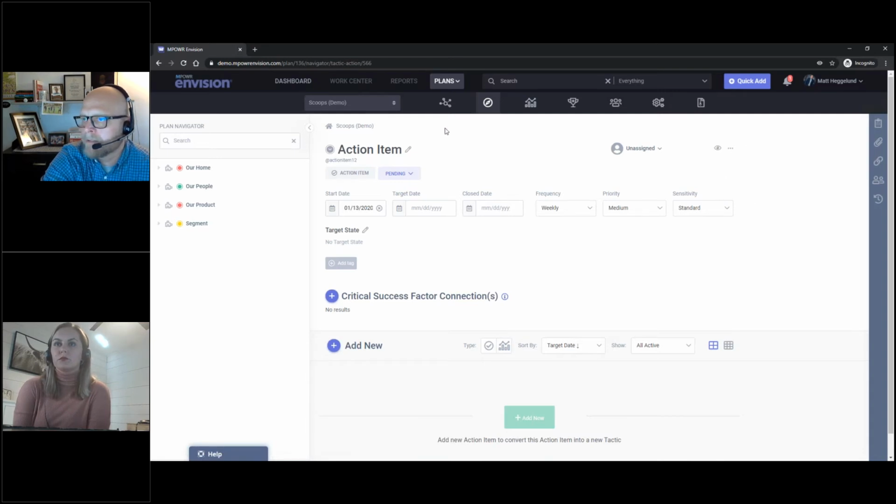So that's basically everything inside the plan there. I don't want to get too much into the weeds because I want to leave some room for questions and answers towards the end here. But that was a pretty good overview of what's inside of a plan.